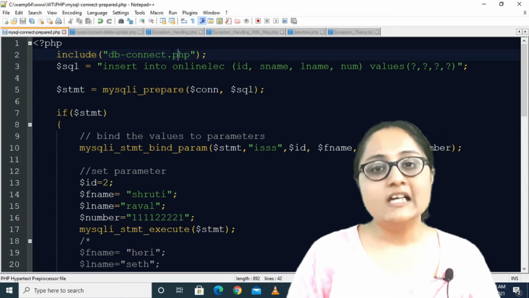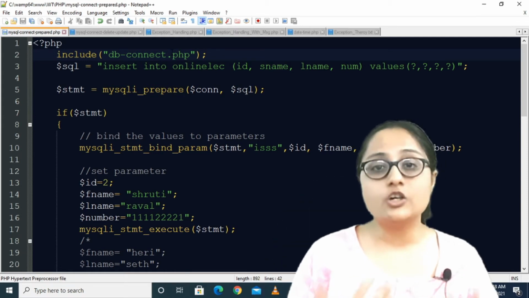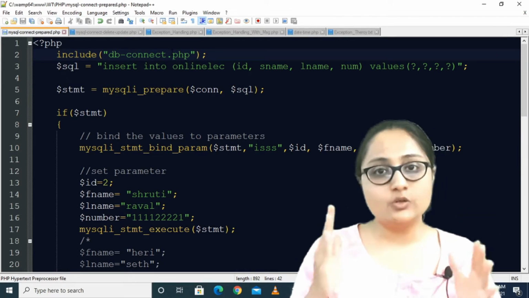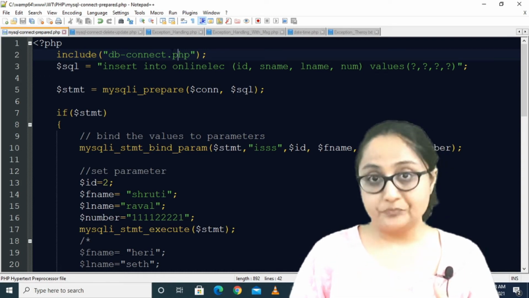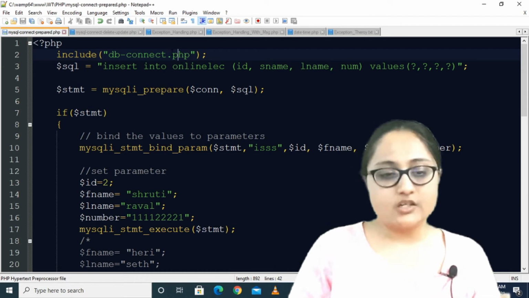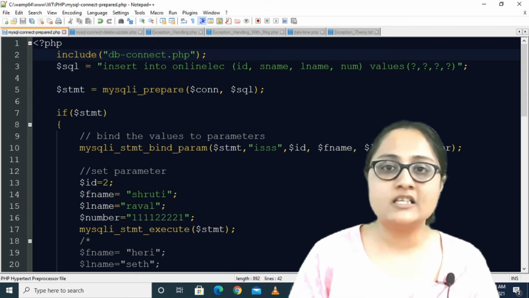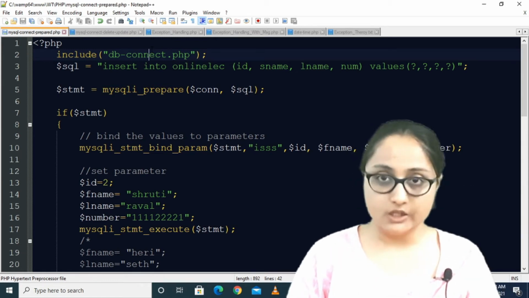db/connect.php is the file in which I have written the connection code, because whenever you want to perform any database manipulation in PHP using MySQL, you have to connect PHP and MySQL using mysqli_connect, and that code I have written inside db/connect.php. So I have just included that file here so that I don't have to write the code in this particular file. Clear?